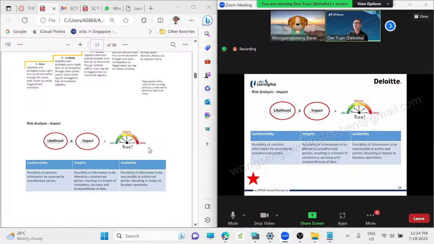Okay, so take note of this slide. How do you determine the impact? Capture this slide already.